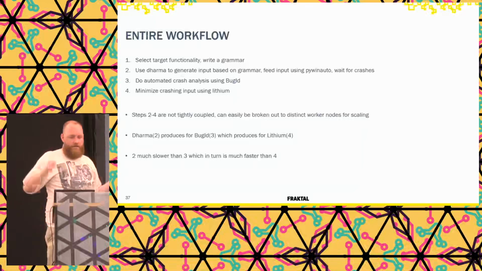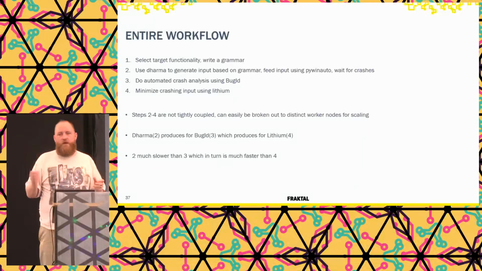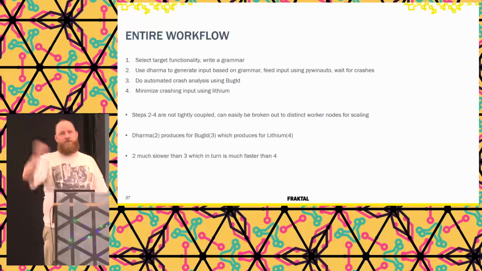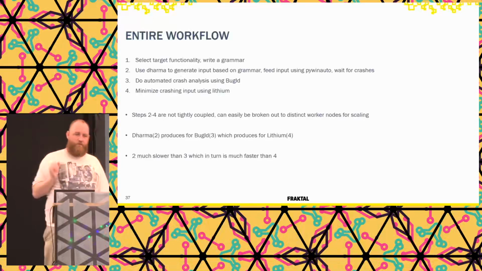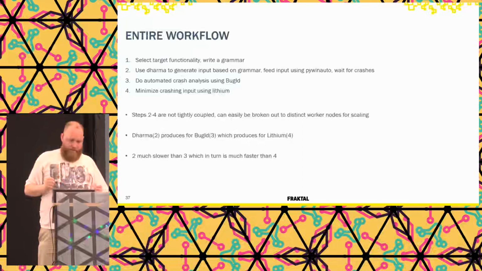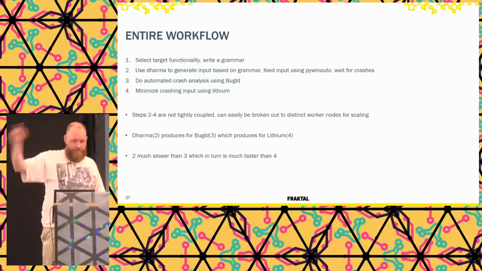And these steps are not tightly coupled, right? You can easily break them out to distinct worker nodes. The whole process is slow enough that you can just have centralized file storage where you SCP over files or something, and then workers can come in and pull jobs. It's quite fine. And the way it works is that Dharma produces for BugId, which produces for Lithium.